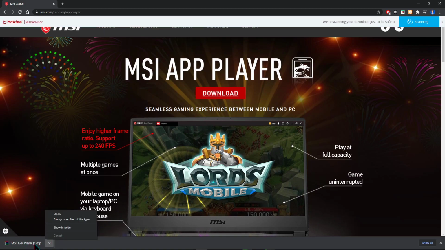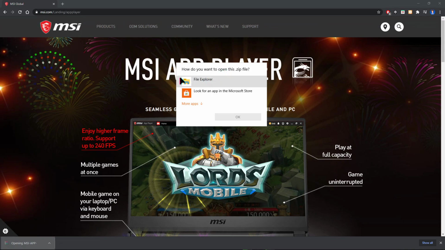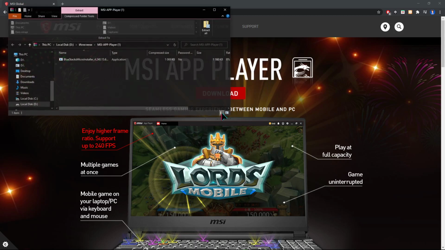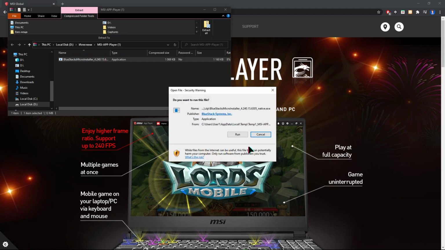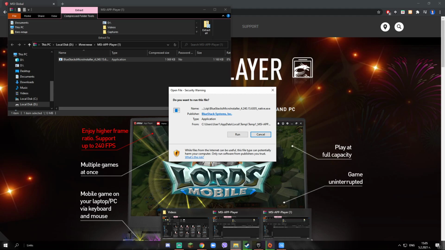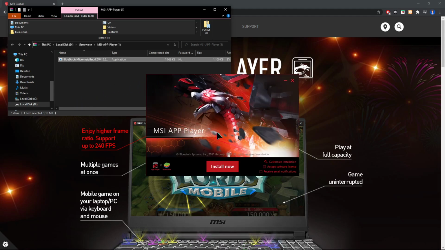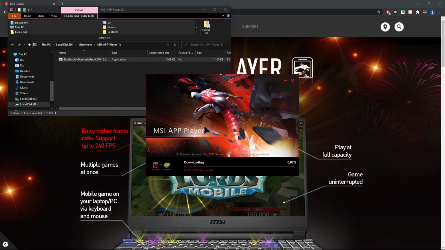As you can see, I have this number one. When you're ready, just click on the downloaded file and click on File Explorer. Here it appears, this file here, just double click on it and run it. I've already downloaded it, but let's click on run. When it appears here, just click on install now.